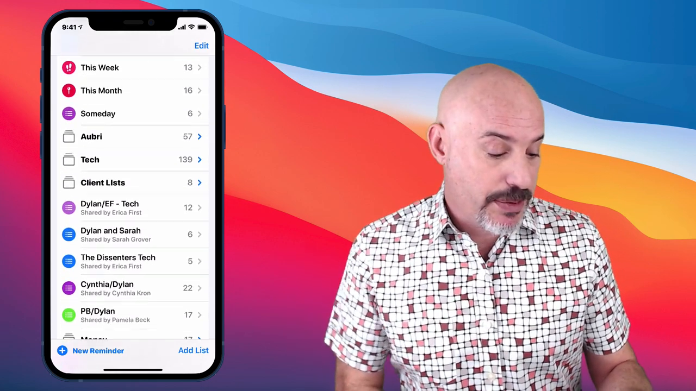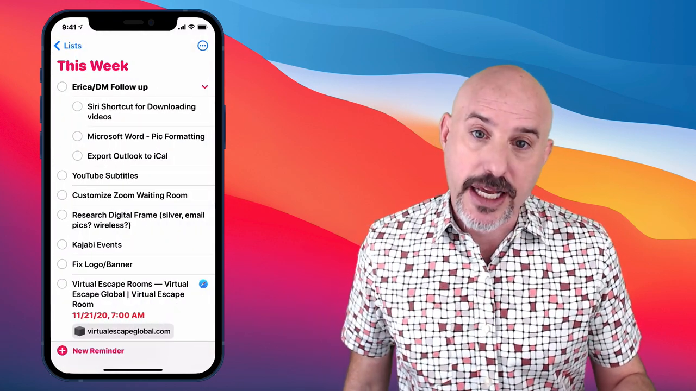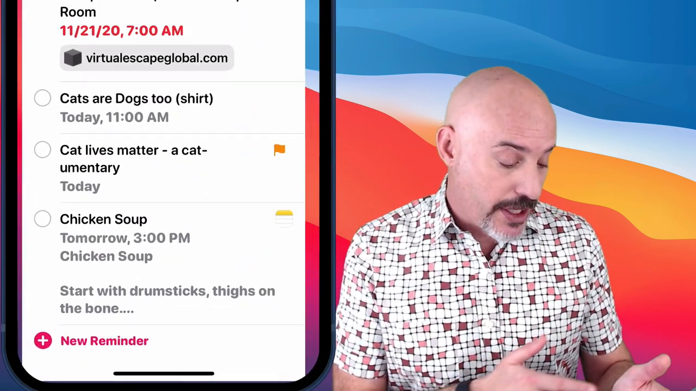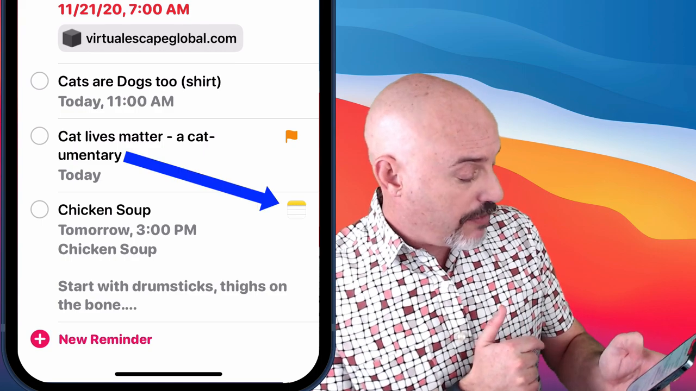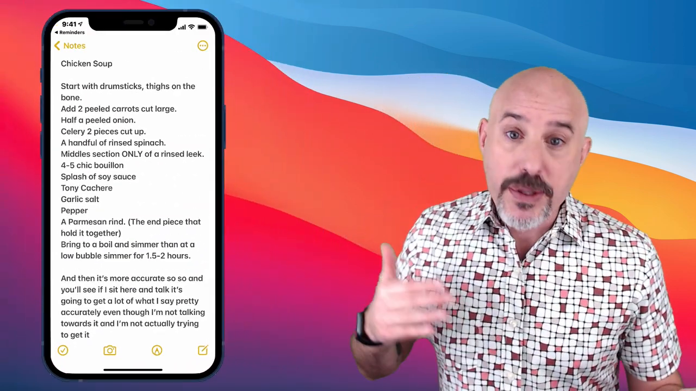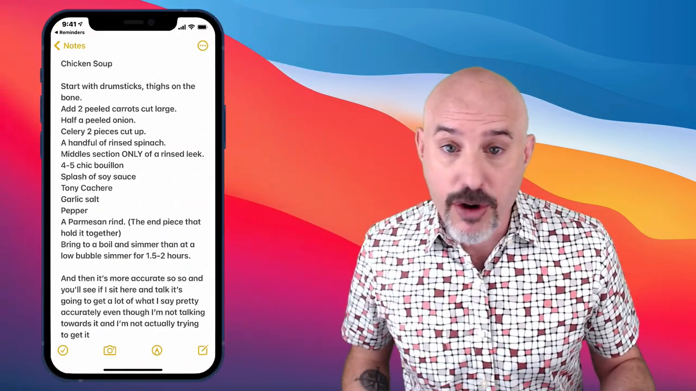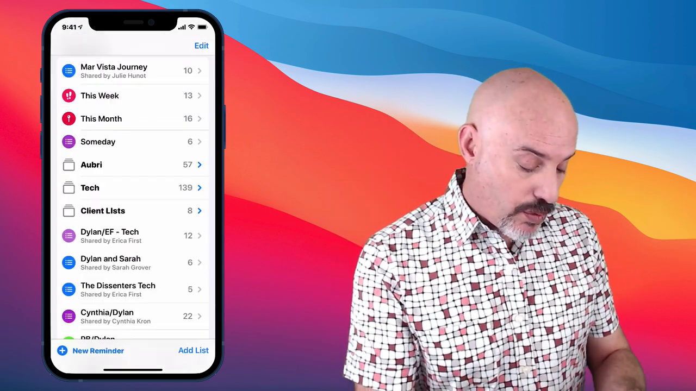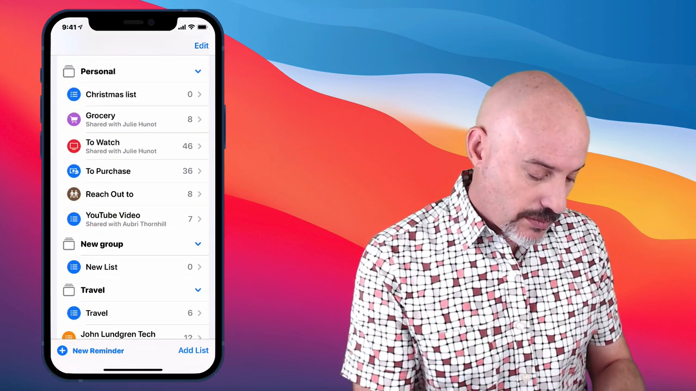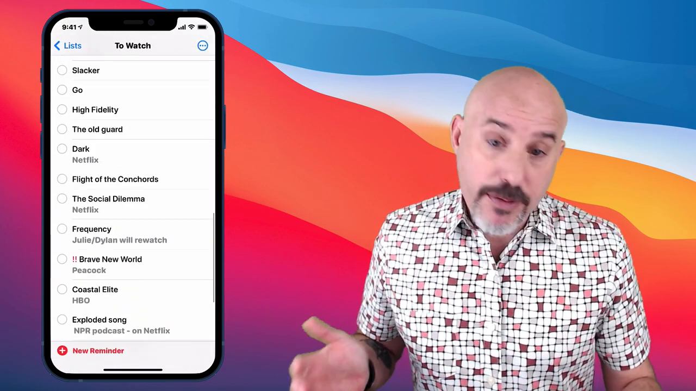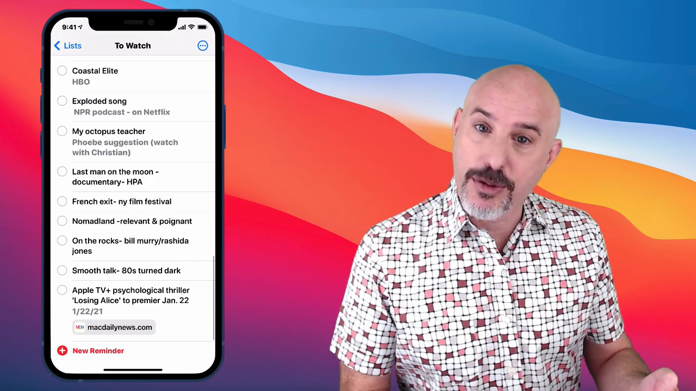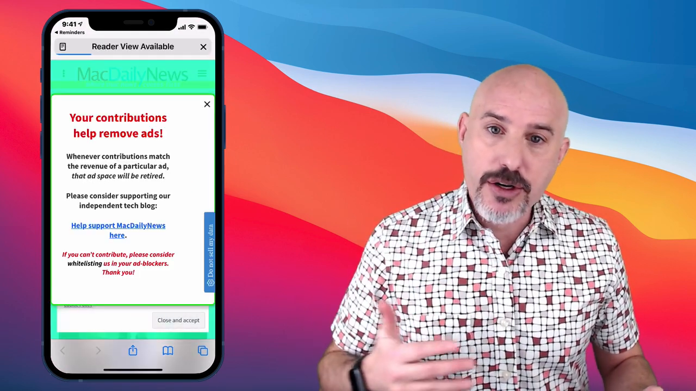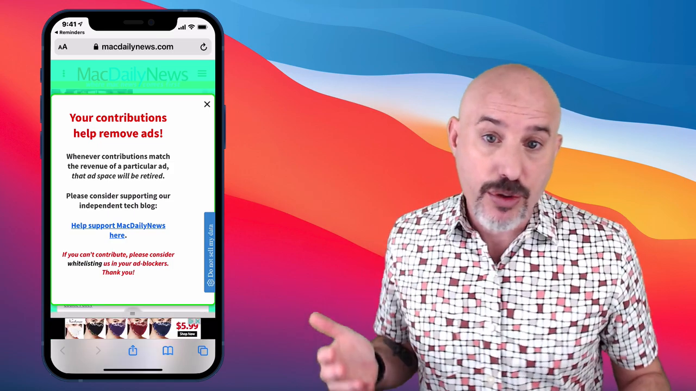Here we've got all of our specific lists, and I can go into any list, and there are all the details. And if you look here, even under the chicken soup list, you'll notice that little note at the far right side, and if I click that, it opens up the chicken soup note on my phone, just like that, super easily. I can even go into my to watch list. And right from here, here's that Safari link that we put in. And if I click that, it jumps me right to Safari too. So the reminders links things up between the phone and the computer really easily.